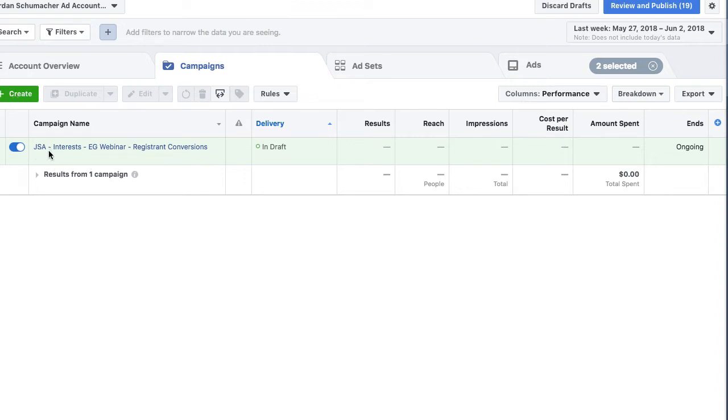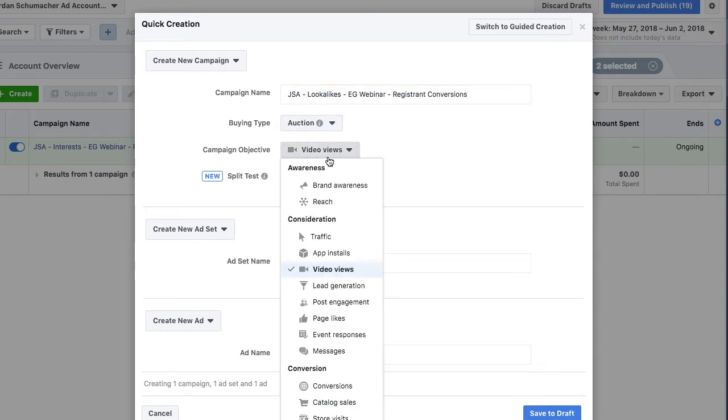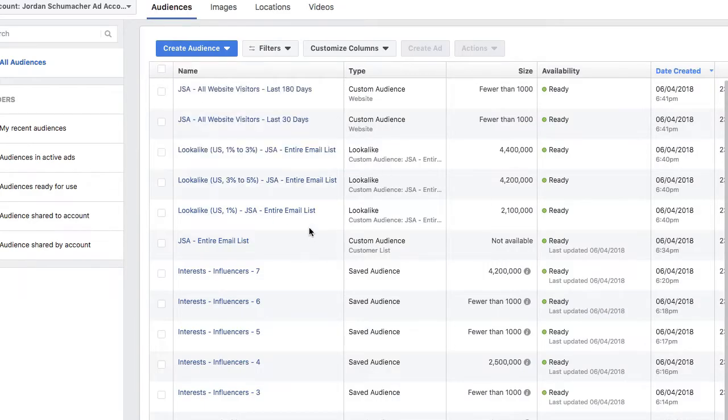It's going to be JSA-lookalikes-EG webinar registrant conversions. We're going to leave that as auction and go down to conversions again. We're going to create a new ad set, and let's just check and see what I named those lookalikes.